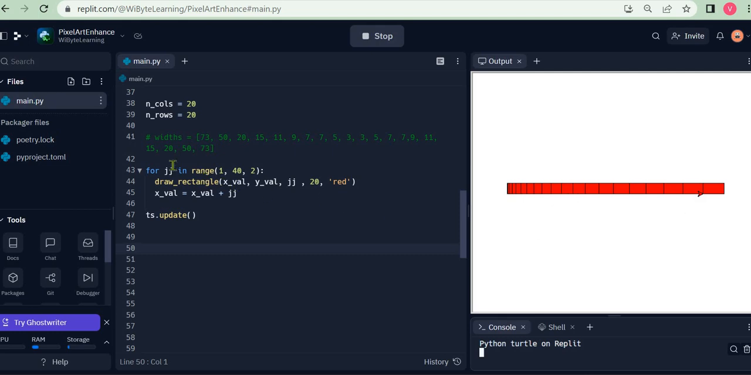Let's take a reverse of this. Let's say I start at 39. I go until 0, but with a step of -2. Remember, 0 will be excluded, so I'm going to count 39, 37, all the way down to 1. Now, this yielded me this. So here the pixel width is decreasing.